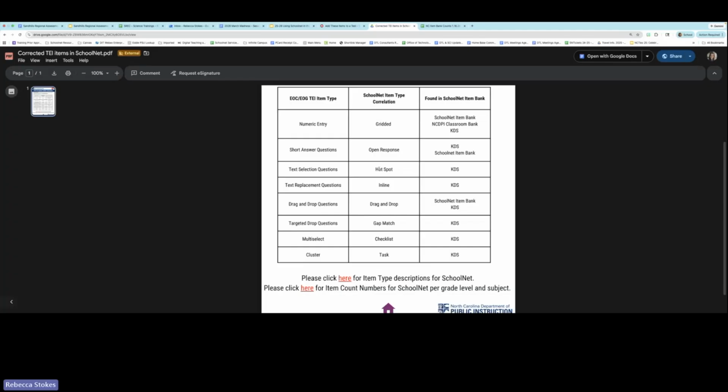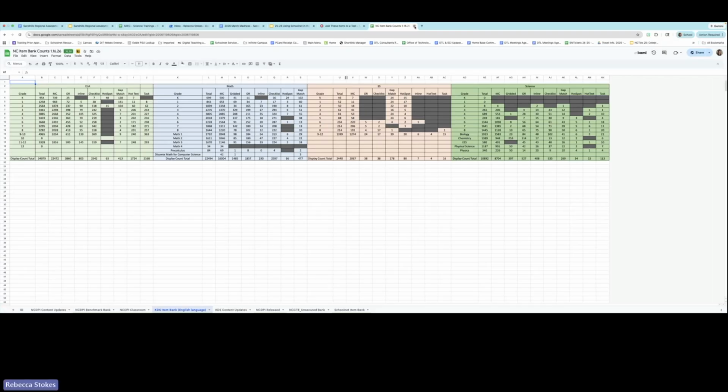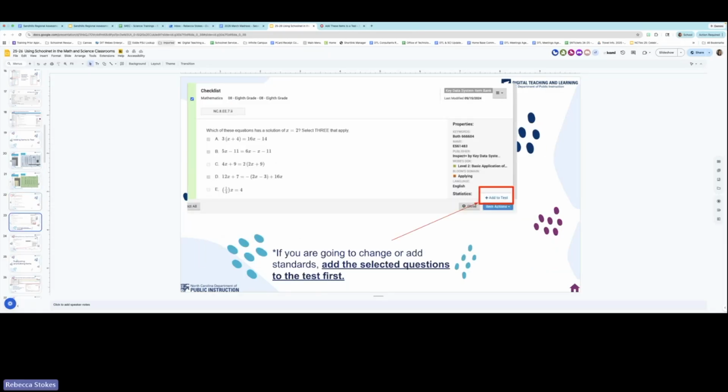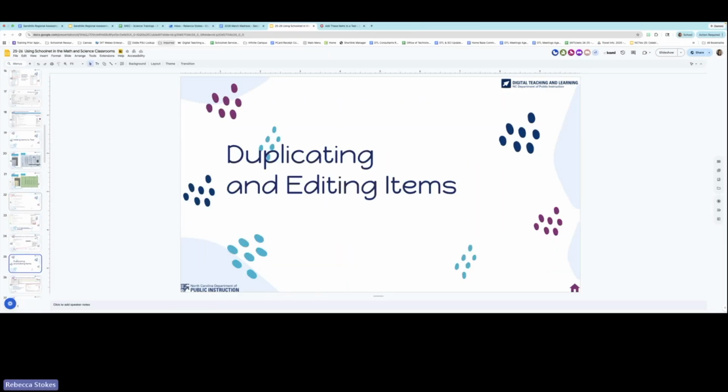So when you are building your formative and you want to include those technology enhanced items, you might want to refer to this document first, to see what type of questions align with the others. All right, let me close those two things out. Okay, I showed you how to do that.